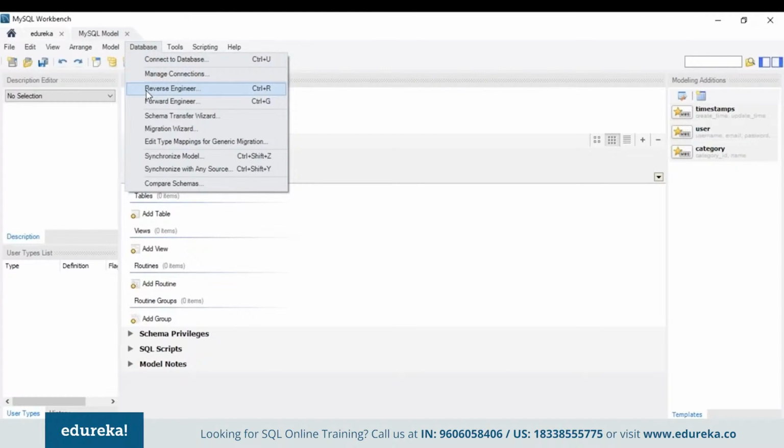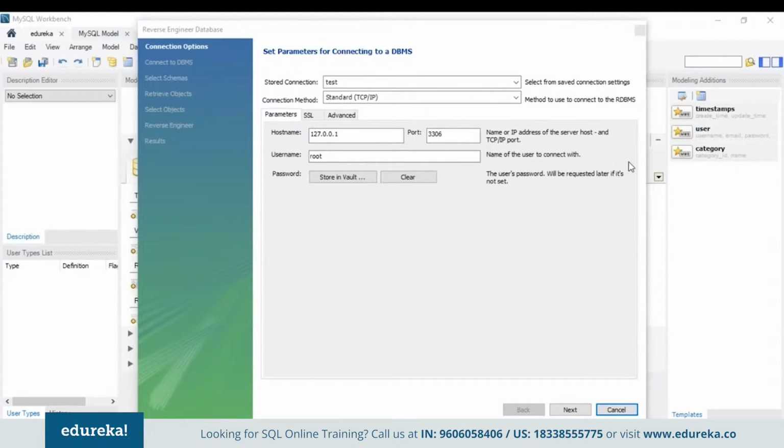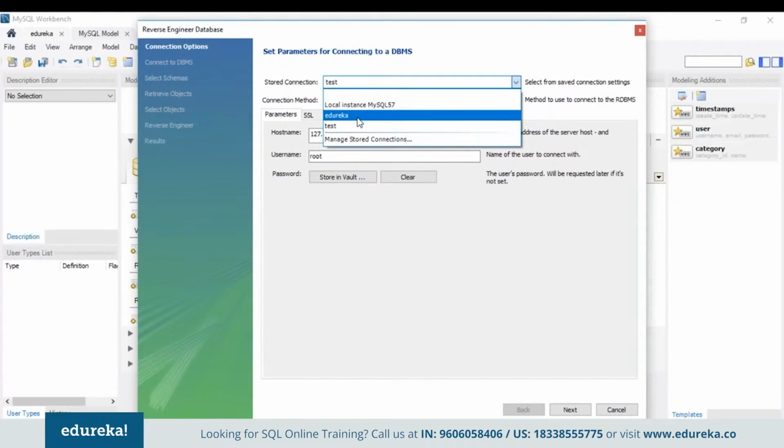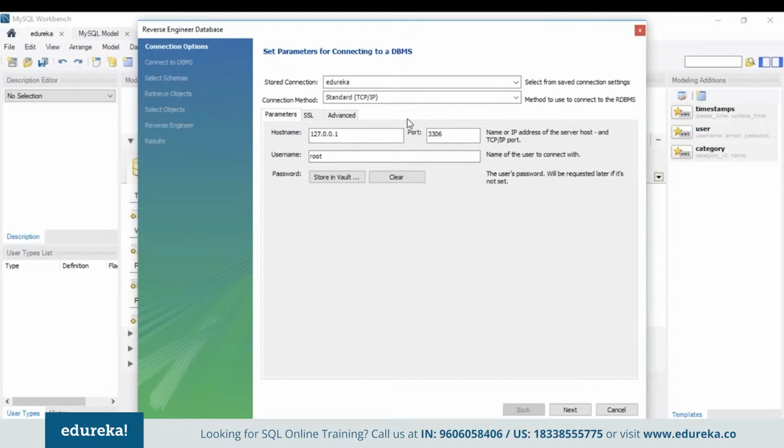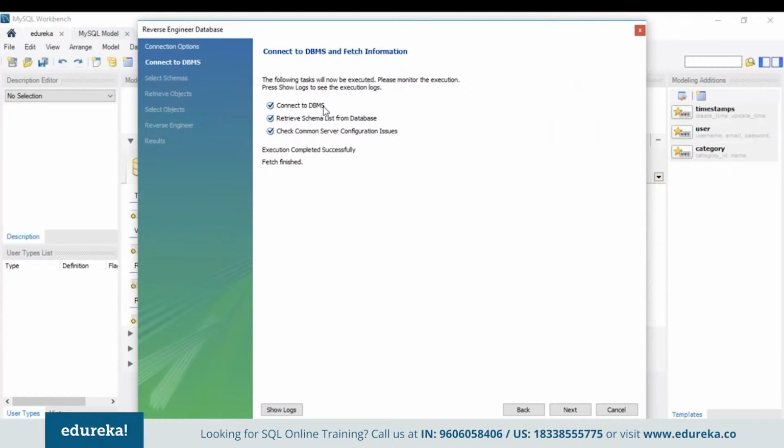I'll choose the option of reverse engineer, and then I'll mention the stored connection name, the connection method, host name, port number, the username, and password. So let's say I choose the stored connection to be Edureka, and then the connection method, the host name, the port number, the username, and the password are stored. Once I'm done with that, I'll click on next, and you can see that our task has been executed. So basically we are connected to the database.